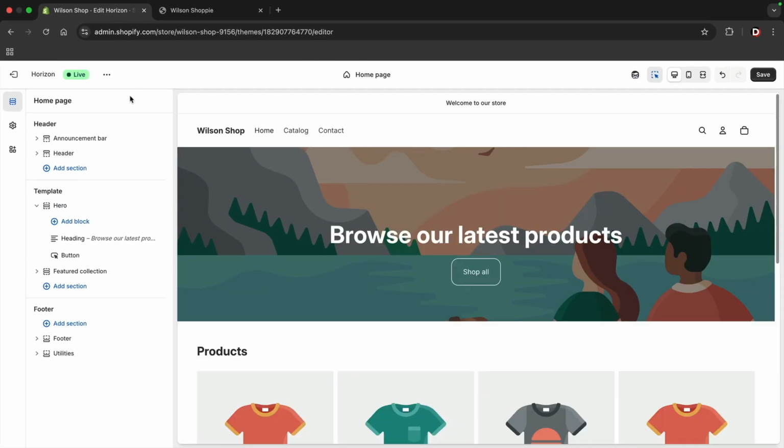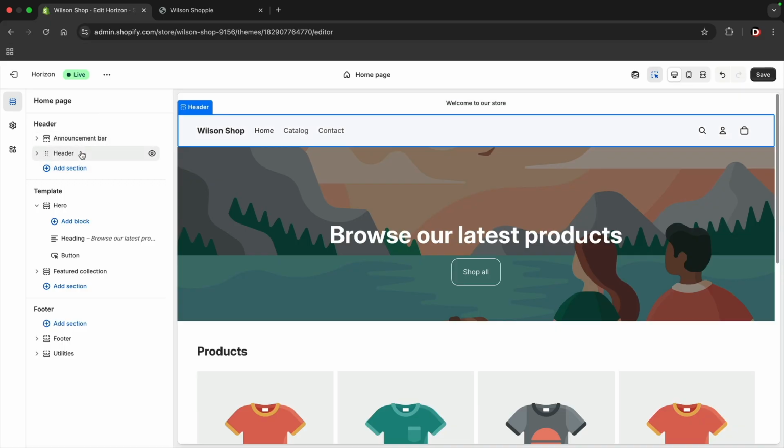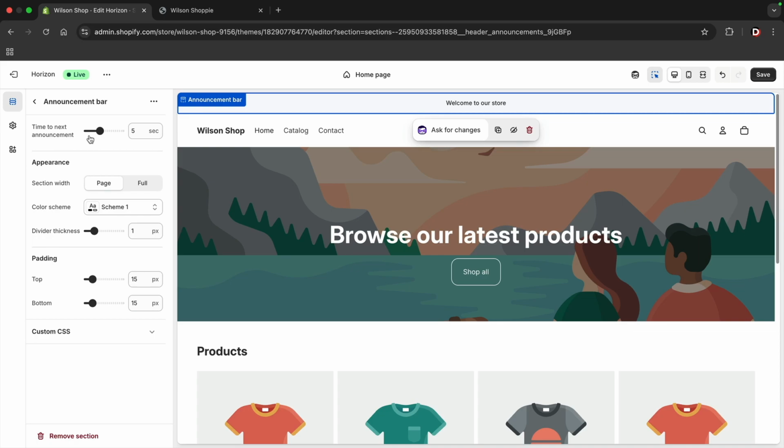On the left side, you'll see you have elements. So here we have our header, and then you can see elements within the header. If I click on announcement bar, I can now customize this specific element. And every single module with Shopify has their own styling options.